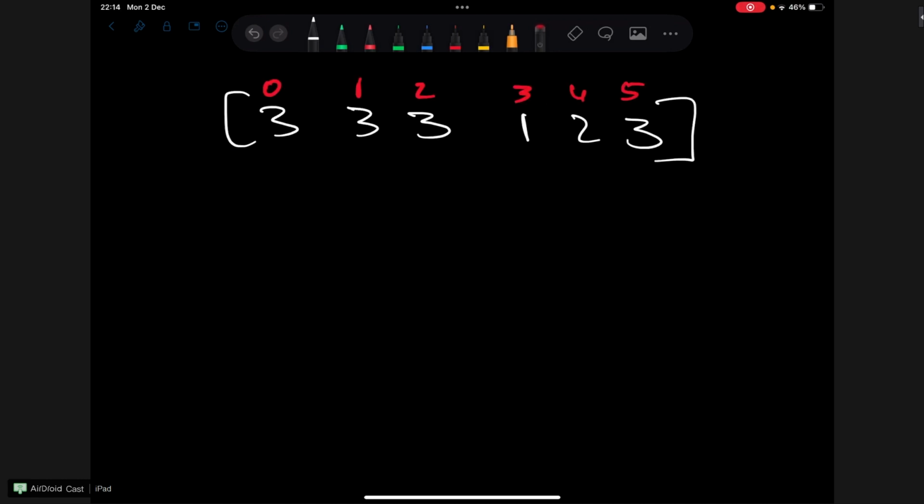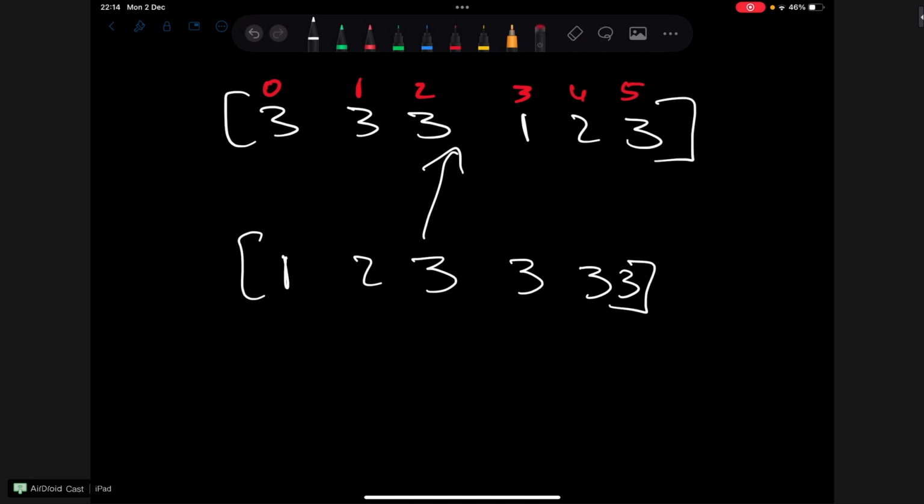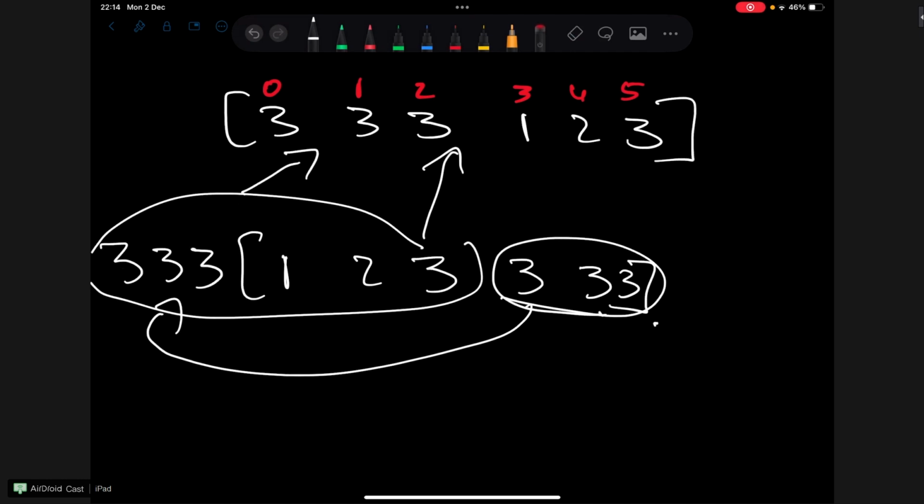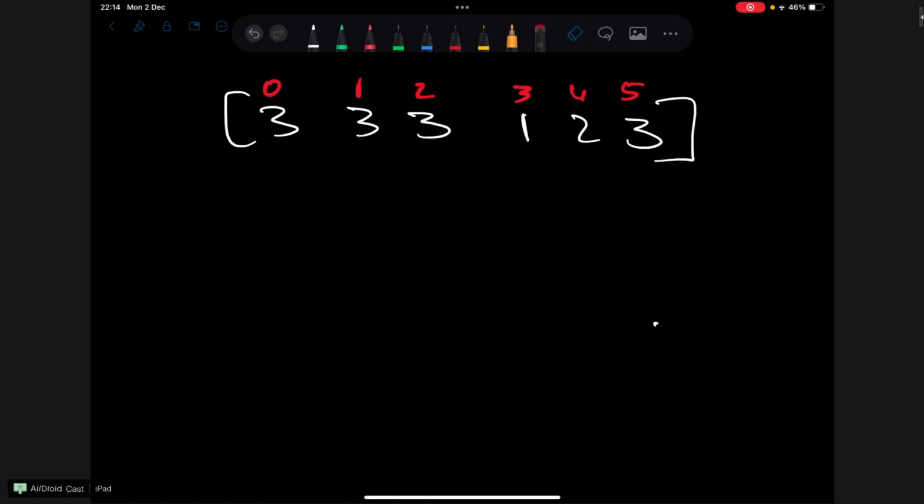We are given a rotated array. This array previously was something like 1 2 3, then 3 3 3 3 3 3. Then that array was rotated at a certain pivot. Let's say the 3 3 3 were rotated and shifted right here, so it became something like what we see in the question. So this array is rotated, and it is also sorted, because after sorting it was rotated.